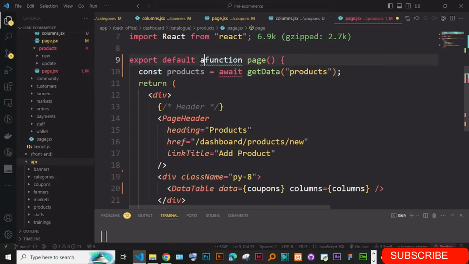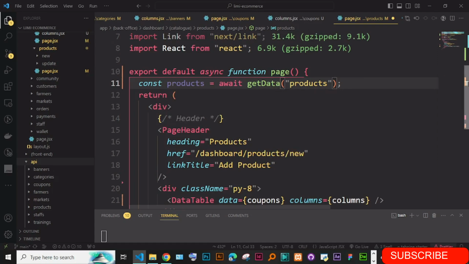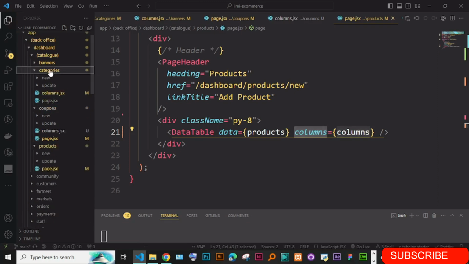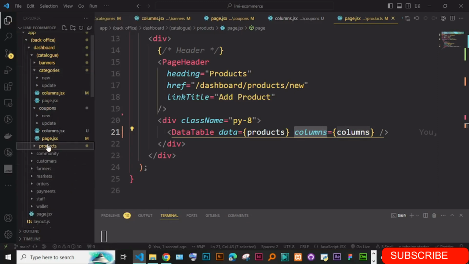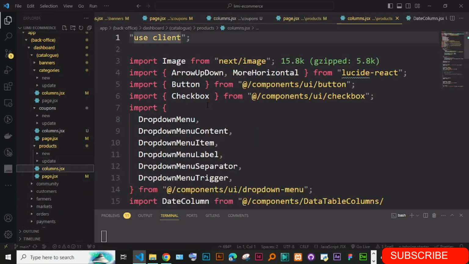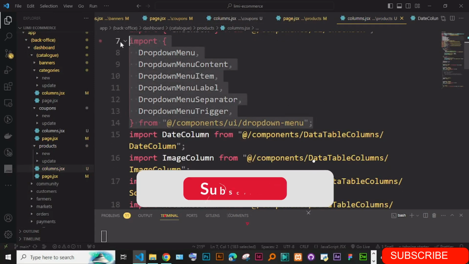Make this an async function, async, and then get this get also. Then go ahead here on the data, put the products. We will be remaining with only these columns, and you just copy the columns from the categories. Copy this column, go to the products, and paste these columns. Of course, we'll clean up some of these things here.